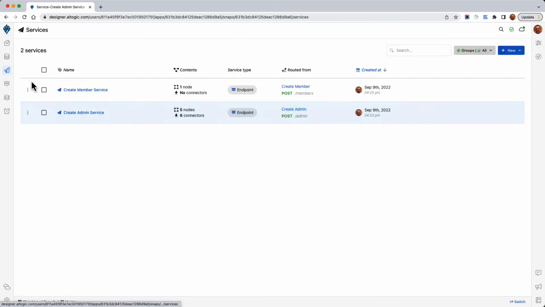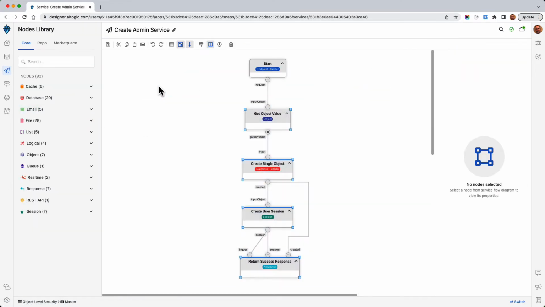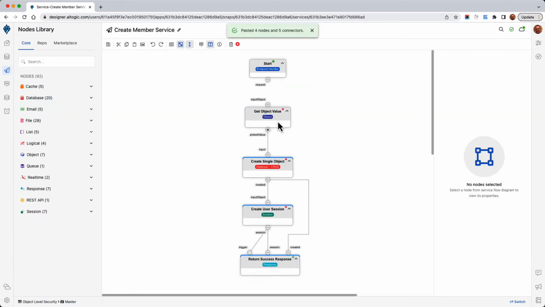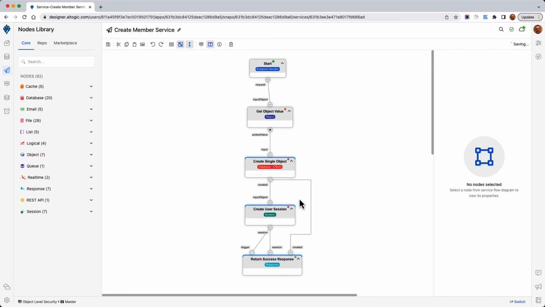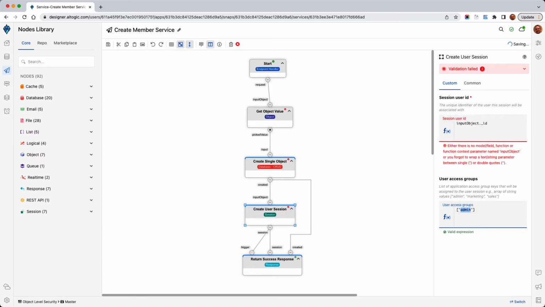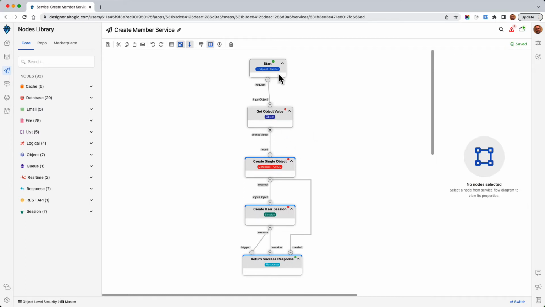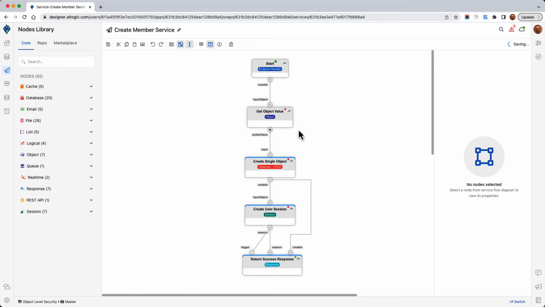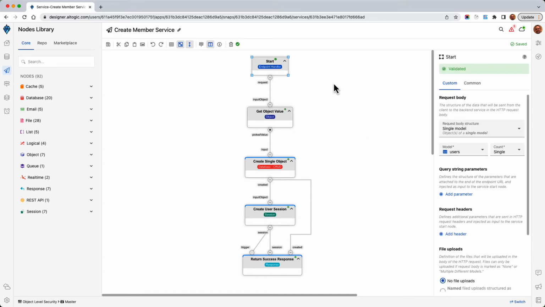Then for the members, let me copy paste this thing. It's Control C. Let's go back to here, paste this thing. Then for this one, this will be members. And for the start node, this will be users. Okay. That's fine. Okay, everything is green. Let's go to the tester to create the users objects in the database.